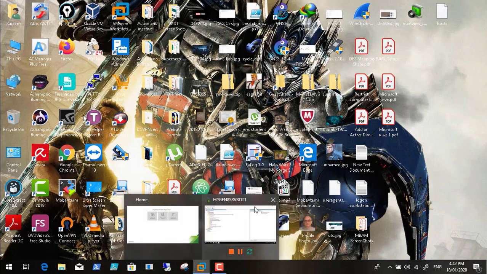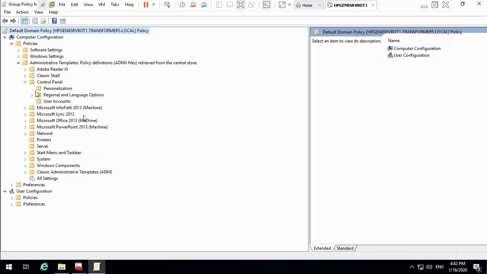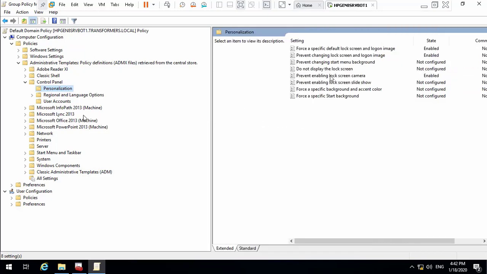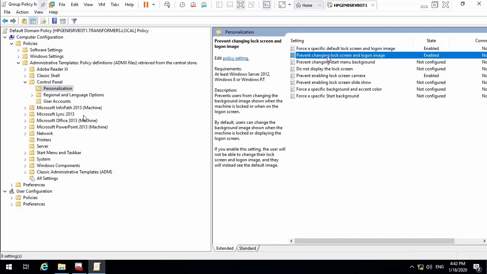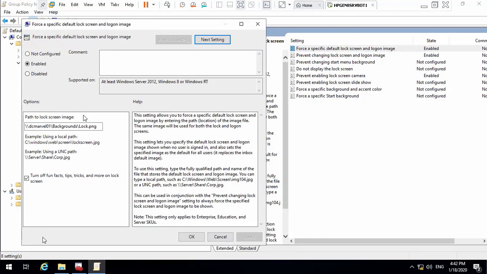So now we will get back to our group policy. We have already applied, or imported, the default group policy. We now change the settings. I need it to reflect the background for the transformers that I need, so I will change it now. I force a specific lock screen. As I said, we have a lock screen.